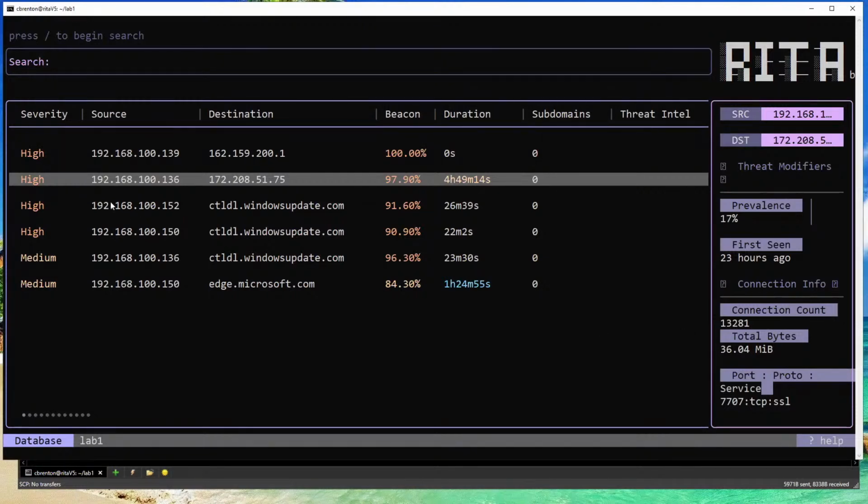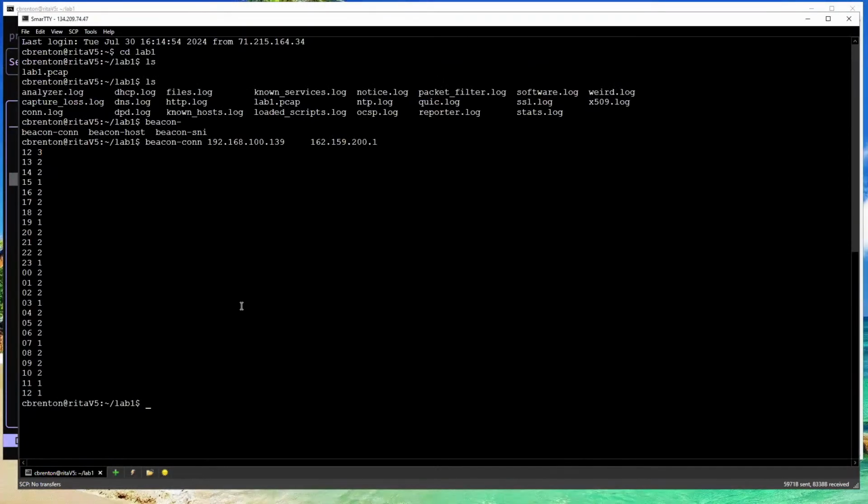13,000 connections. Okay, let's take a look at that one. So I'm going to go through, copy that. I'm going to pull up my beacon screen again. And this time I'm going to say beacon SNI, because it's SSL TLS traffic. I'm going to put those two values in, and it's coming back and telling me nothing.